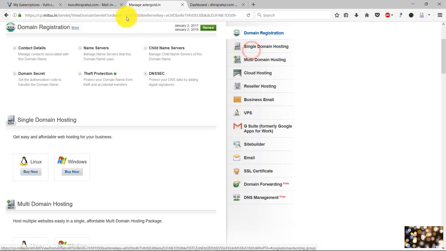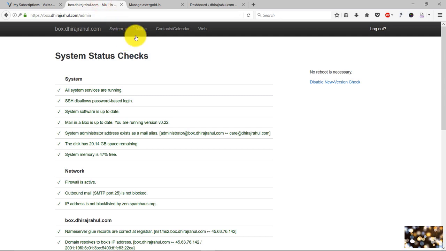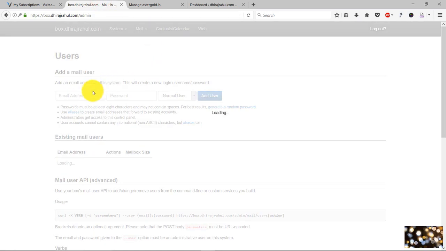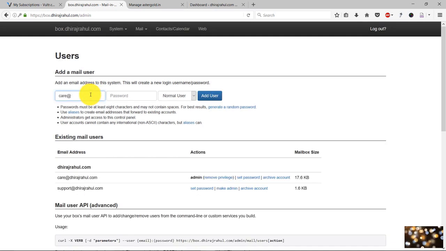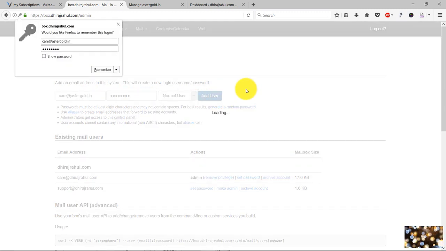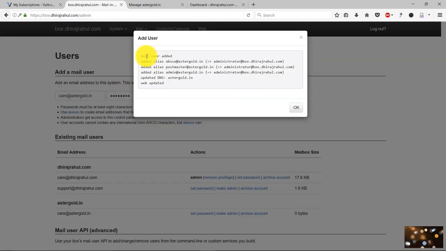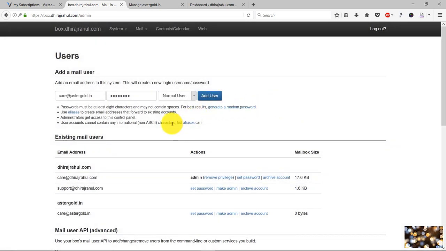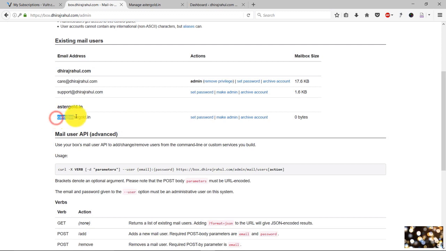Now I have successfully updated the name servers. Go back to the mail server control panel. Go to mail and then users and create your desired mail address on the newly added domain name. Enter the desired password and after that click add user. It will automatically configure everything for you. As you could see, the mail user has been added and a few aliases have also been added and DNS has been updated. Web has also been updated. Click OK. If you look here, you will find that your mail ID with the newly added domain name has been created.